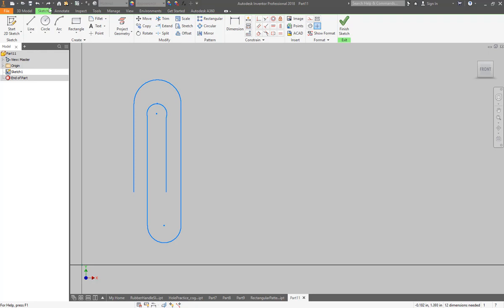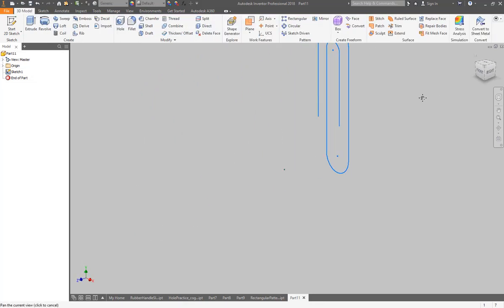I need to add in some constraints. We've got a curve and a straight line. So what constraint do we need? Exactly. We need the tangent constraint. So I'm going to go ahead and apply tangent constraints to these curves, so everything is properly constrained and we are ready to go. I'm done doing my sketch, so I'm going to go ahead and finish my sketch.